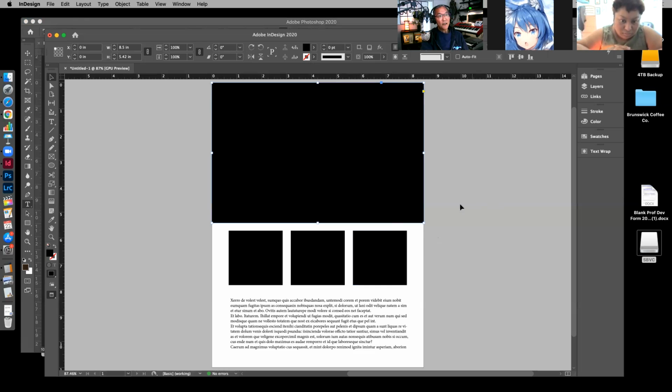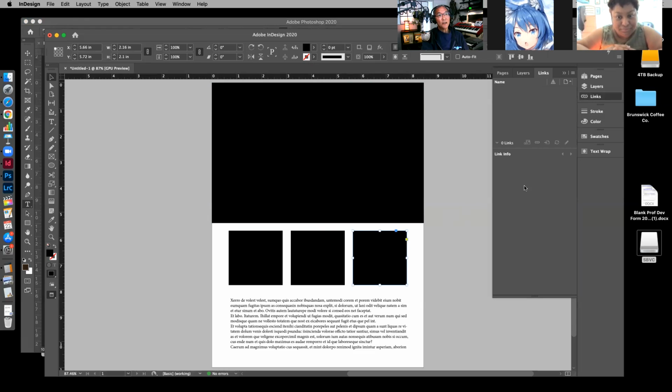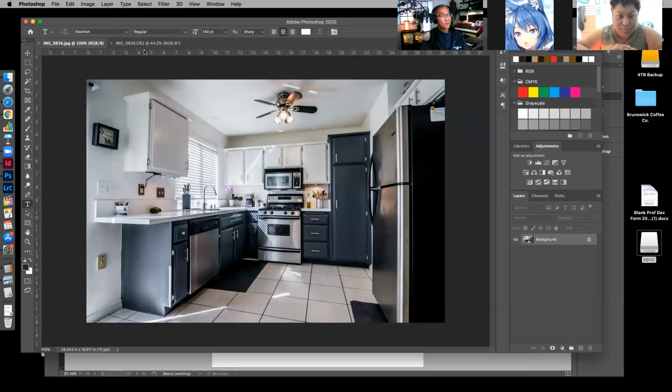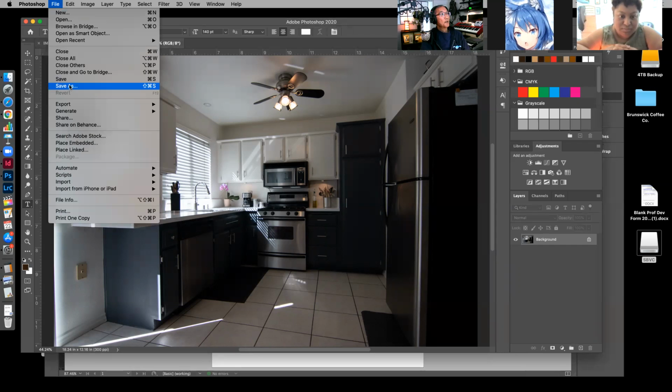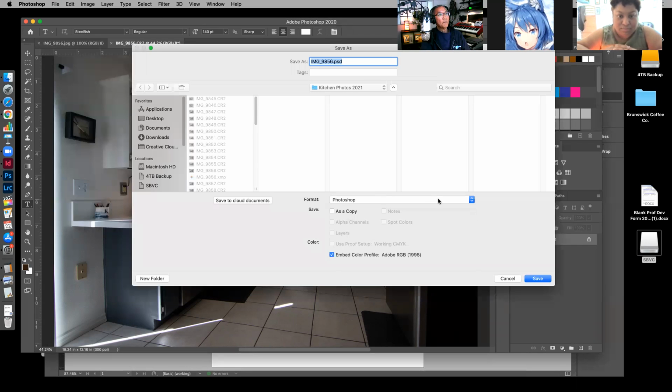Now, a quick way in InDesign to know whether your photo has enough resolution is to select your photo and go to links, and you'll see that information here. Watch what happens when I bring this big photo in. Let's take this big, giant, super high resolution photo. What I'm going to do is save this out as a JPEG. It's going to save at the same resolution that you see here. It's going to be huge.